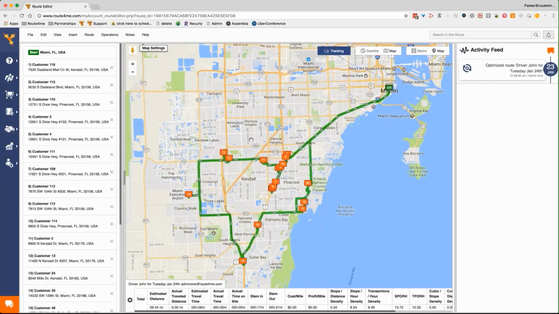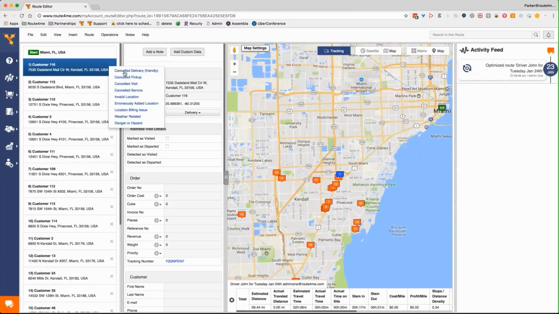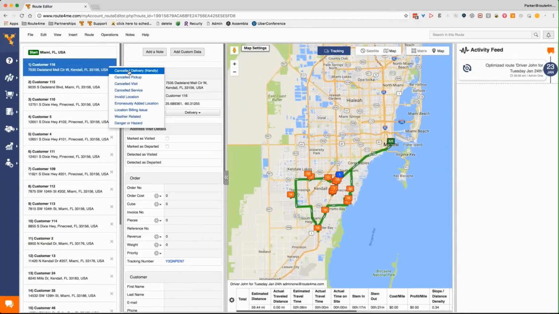Yeah, there's multiple ways to add an address. If you just need to remove one, that's quick and easy. For example, number 1, I can click on the X and cancel it. There's reasons if you want to cancel it as well, or just click cancel.